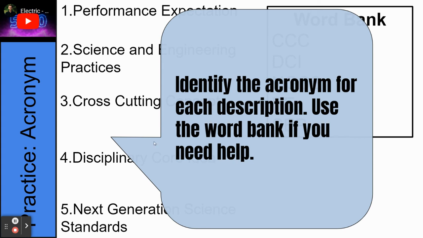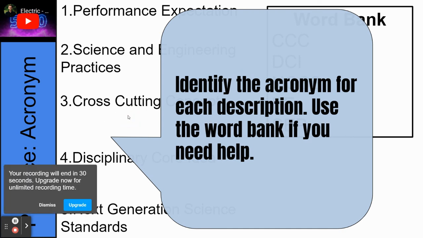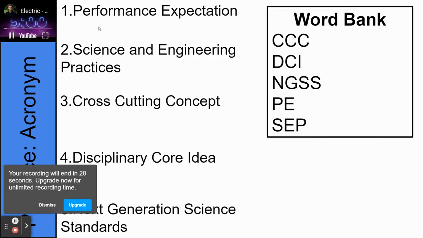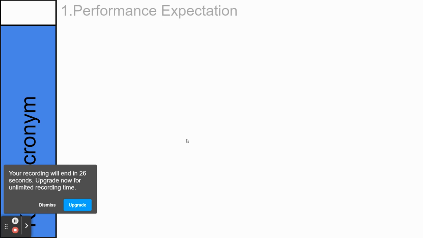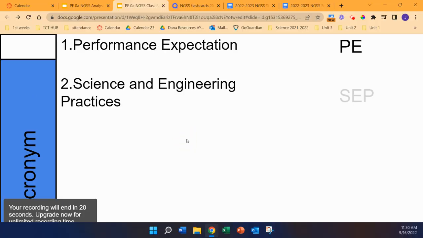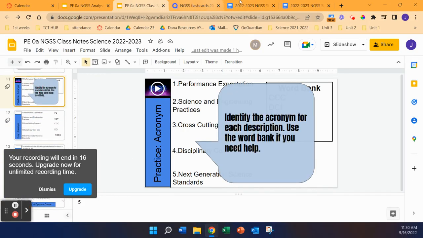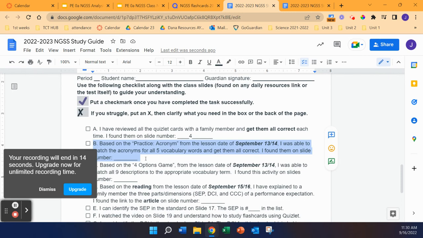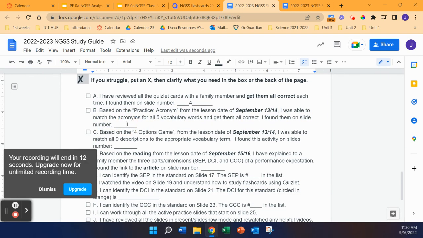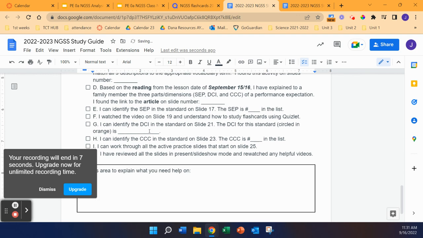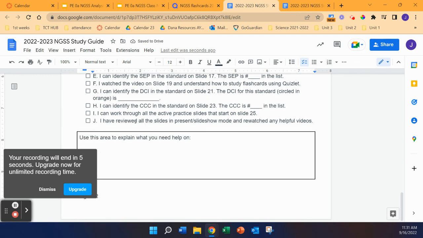In this particular case, they're going to use the acronym and write it. So for example, number 1 was performance expectation. On the whiteboard or sheet of paper, they should have written PE, and that's what they did for this activity. So where this is located is on slide 11. So on their study guide, they would write slide 11, and that's how you go through this entire study guide and slideshow.